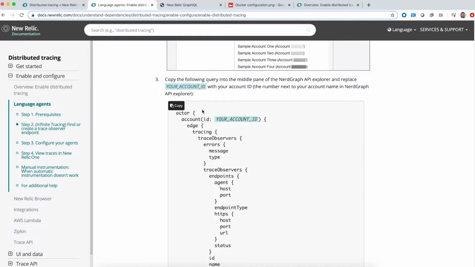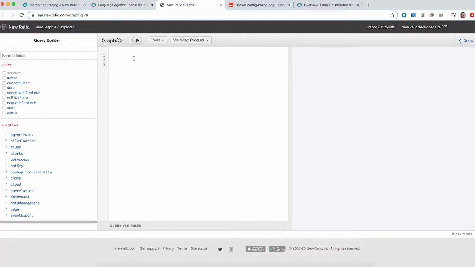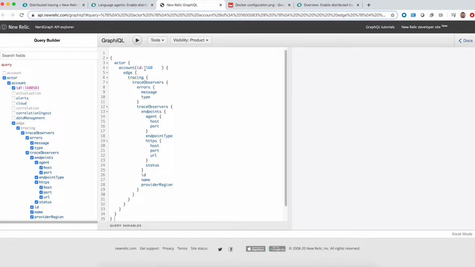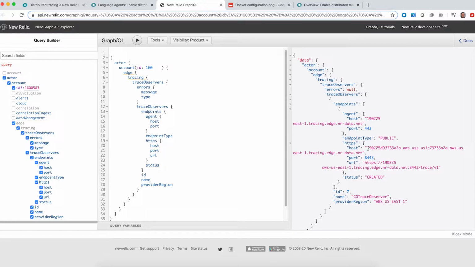You can simply copy the query that's provided on our docs page and paste that into the middle section of NerdGraph, making sure to update the account ID. Execute the query and you'll see the trace observer information appear in the right-hand pane.